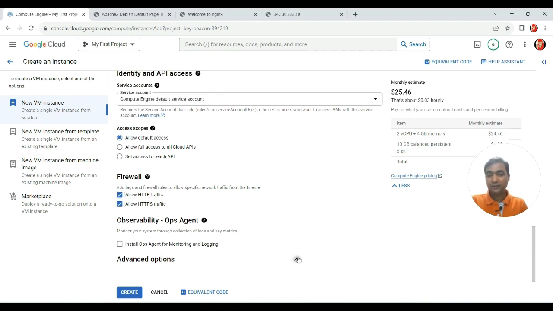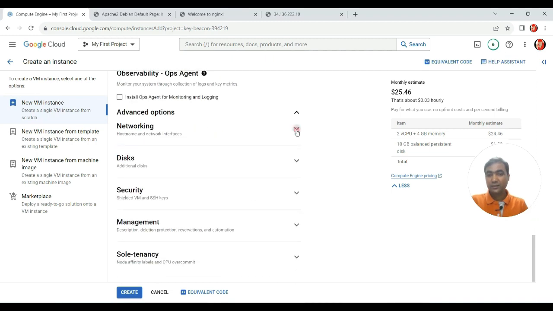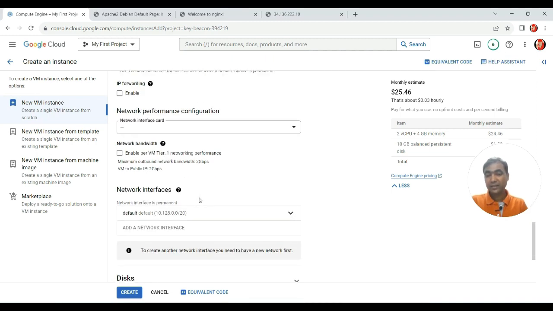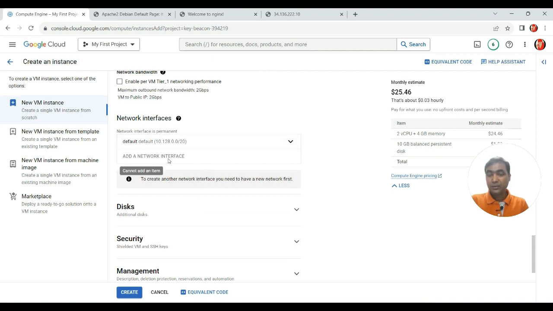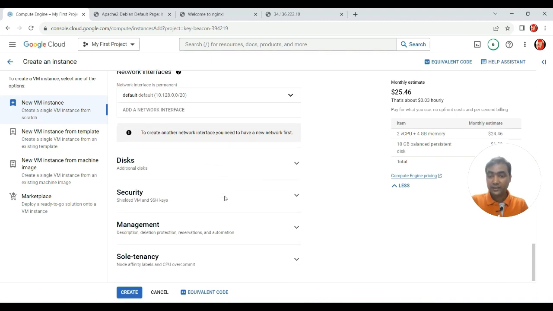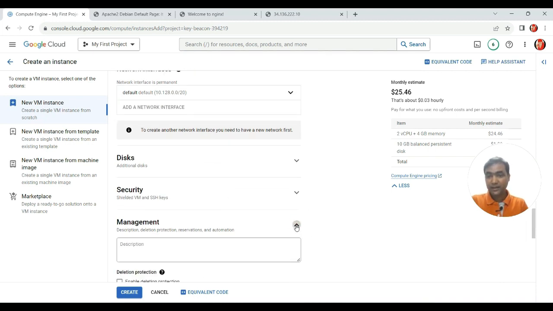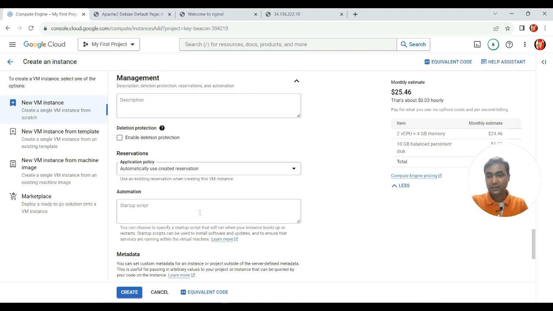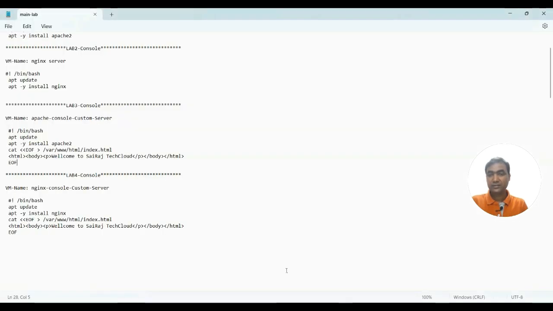Then click on the advanced options here. In the networking section, similarly guys, I selected the default VPC and default subnet here. Then click on the management tab here, then scroll down. In the automation section, you can paste your customized shell script.